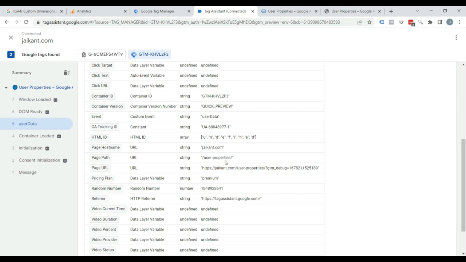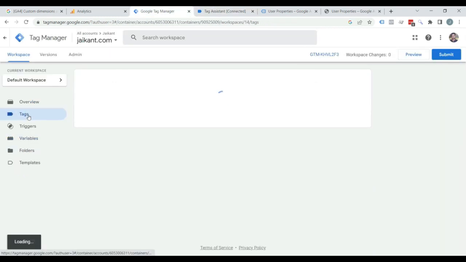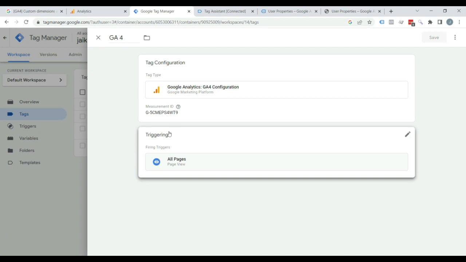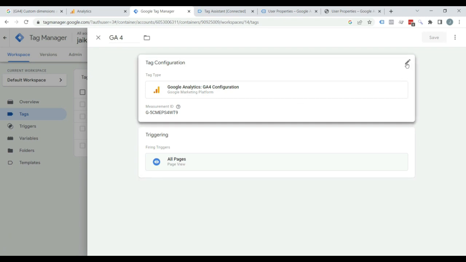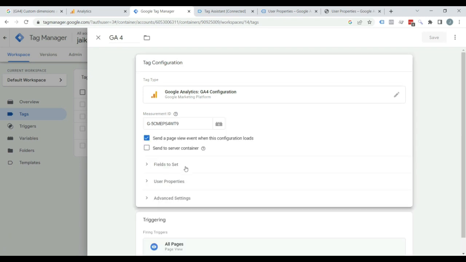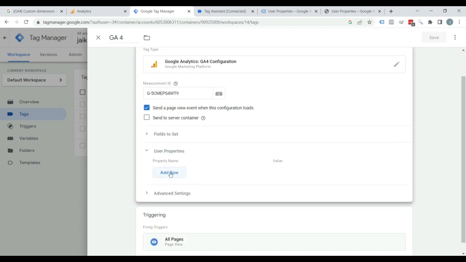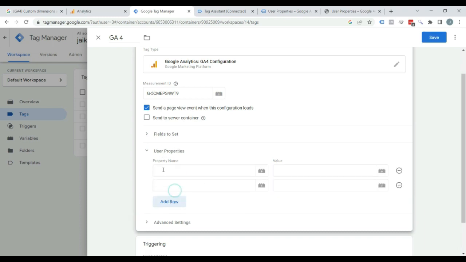Now let's go to Google Tag Manager. Go to tag section. Here you can see I have already installed Google Analytics 4. Click on it and click on this pencil icon. Here you can see various options: fields to set, user property, advanced setting. Basically we will work in user properties. Click on it and here you can see property name and value. Here we will add two rows, one for pricing plan and another for buyer type.